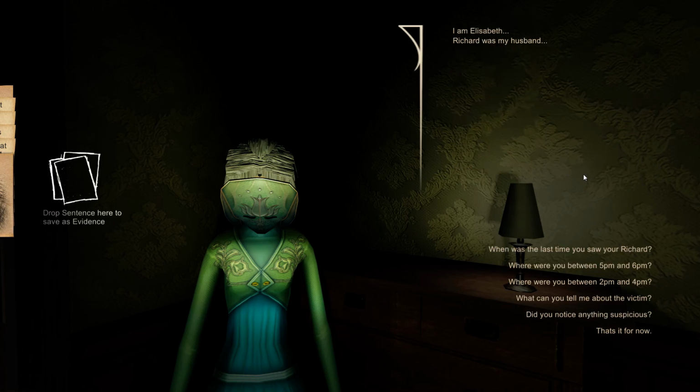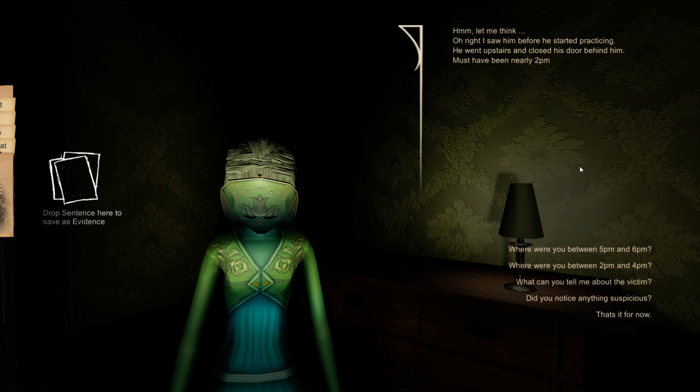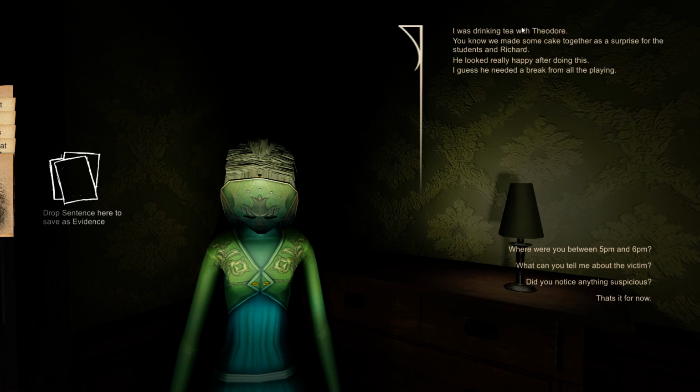Okay, and who are you exactly? I'm Elizabeth. Richard was my husband. When was the last time you saw Richard? Let me think. I saw him before he started practicing. He went upstairs and closed his door behind him. It must have been nearly 2 p.m. Okay. Where were you between 2 and 4 p.m.? So this would be when he was murdered. I was drinking tea with Theodore.